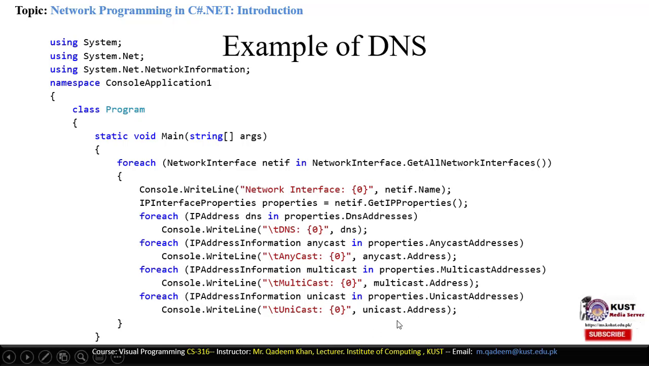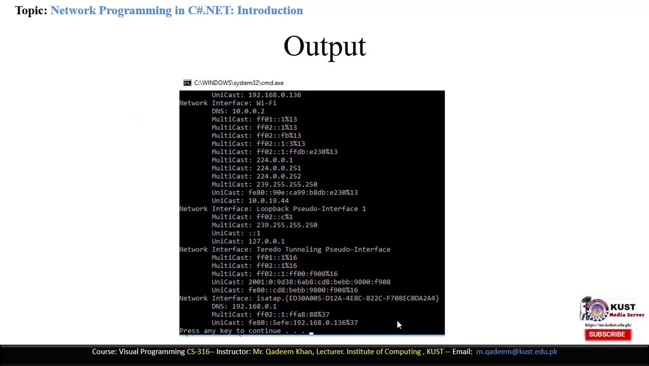Now, what will be the output of this program when you compile and run this application? This is the output here, in the console application. This is the unicast address, meaning the address of my computer. Then the network interface cards: first one is Wi-Fi, second is Loopback Pseudo-Interface 1, third one is Teredo Tunneling Pseudo-Interface, and the next one is the ISATAP interface, and so on. So there are only 4 network interfaces here, and the DNS is this one, that is the Domain Name System is this one.